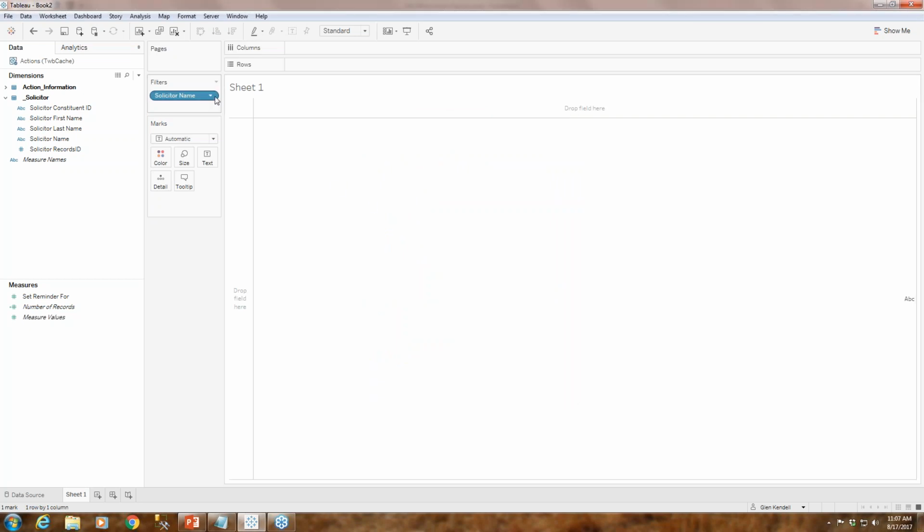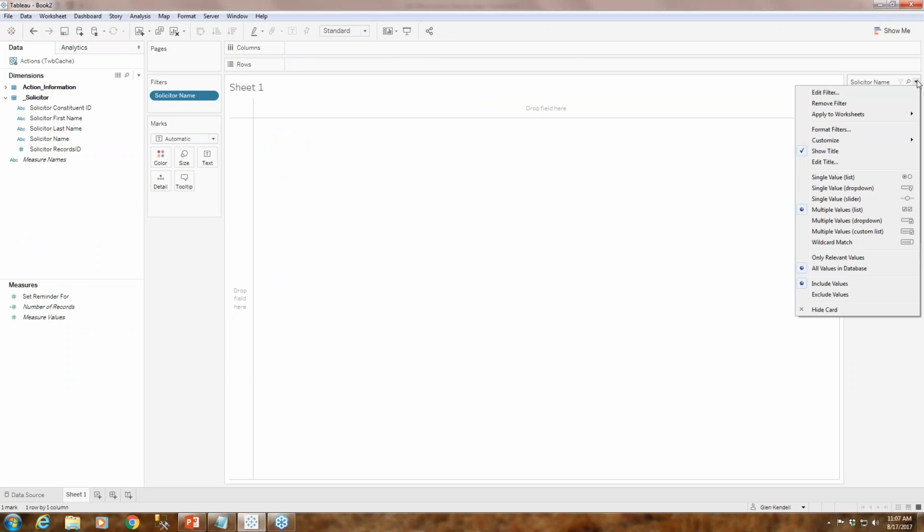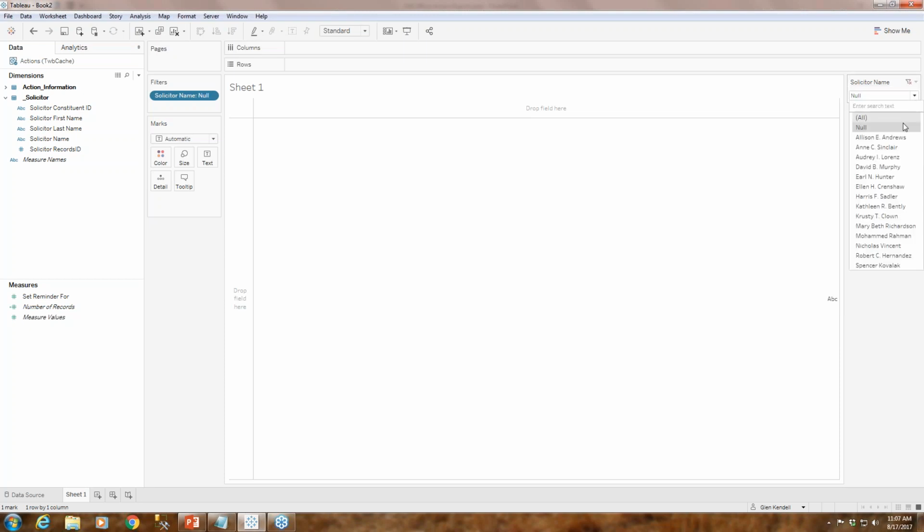So here's all my solicitors in there, and then I can filter on it, and then I can show the filter over here. And so this is one that you want to move that control panel out of the way so you can see what I'm doing. So when I say show filter, it shows up over here on the right. And then I'm going to format this to say single value dropdown. So this way I can just pick one solicitor at a time and kind of go through, and we're going to break down their different actions.